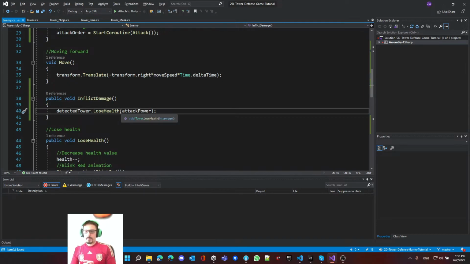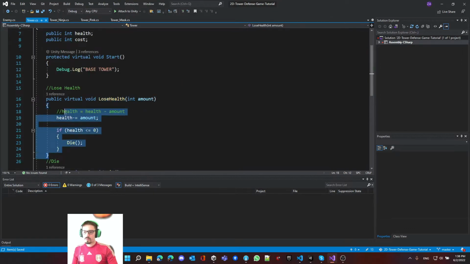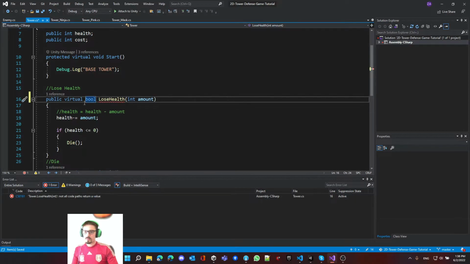Let's say we did this, right? We have no way of knowing if the tower is dead. And if the tower is dead and we don't get a response, we will keep attacking over and over. One way of doing this is if we can let the enemy know from the tower that yes, the tower reached 0 health, it's dead. To do this, we can use this method, LoseHealth. How to use it is we can return a value here. And the best way is to have a Boolean value. As soon as we add this, it's going to tell us, please add return values.